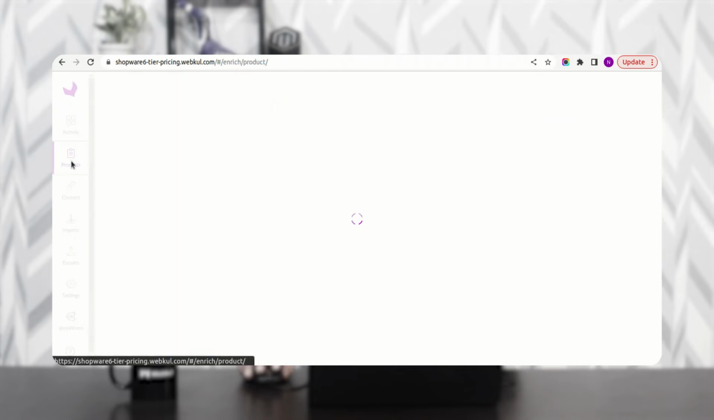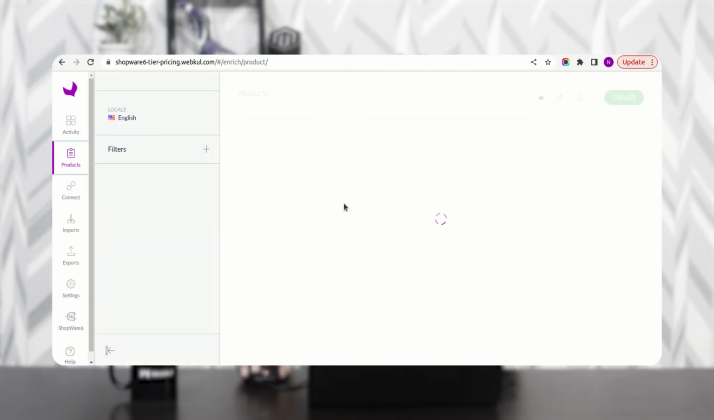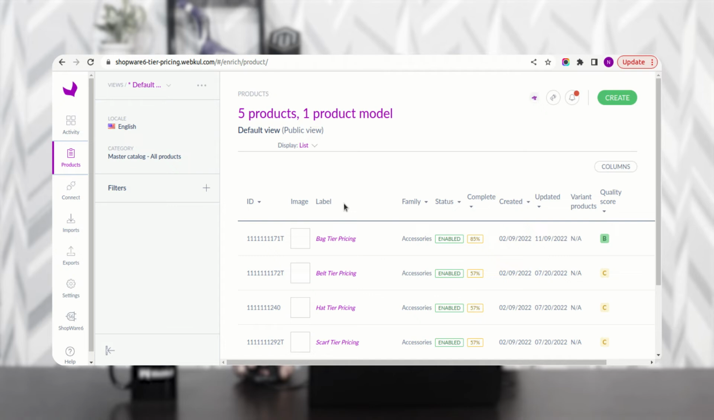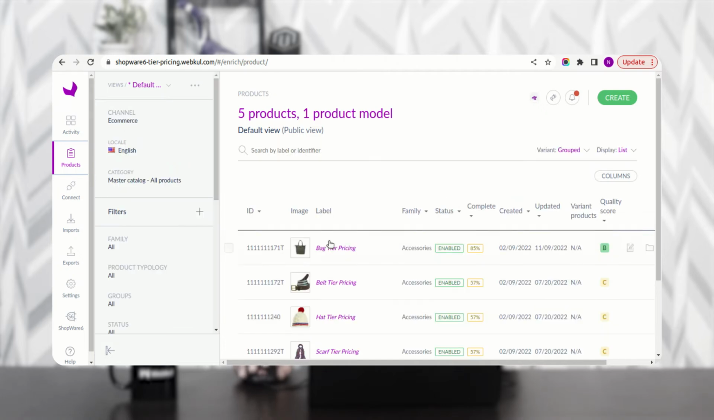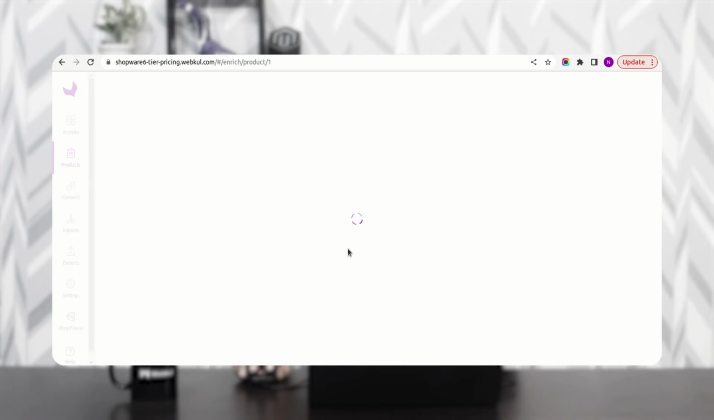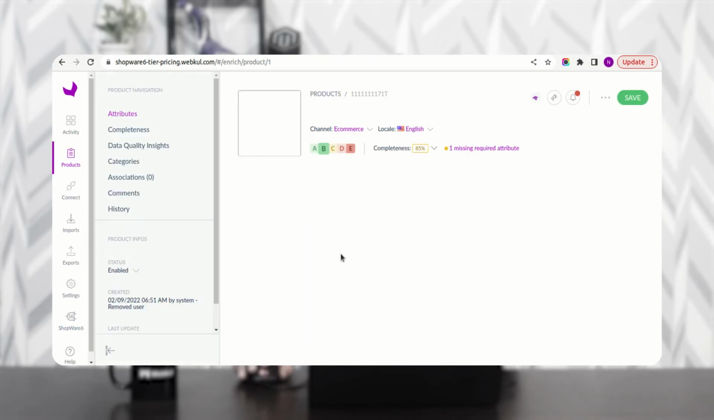Now after that you need to go to the products, and create a product with the respective family. I've already created a product, the bag tier pricing, and I've assigned a family, the accessories family, to the same. Now if I open this product in the edit mode, I can go to the section that says the Shopware group.